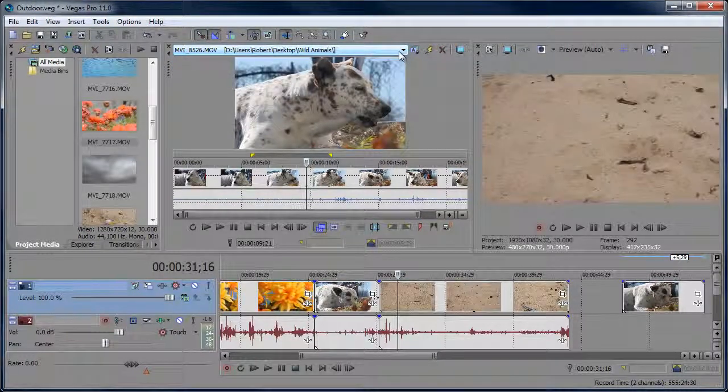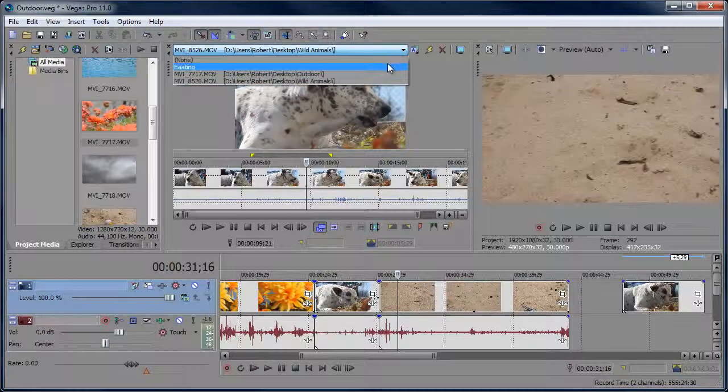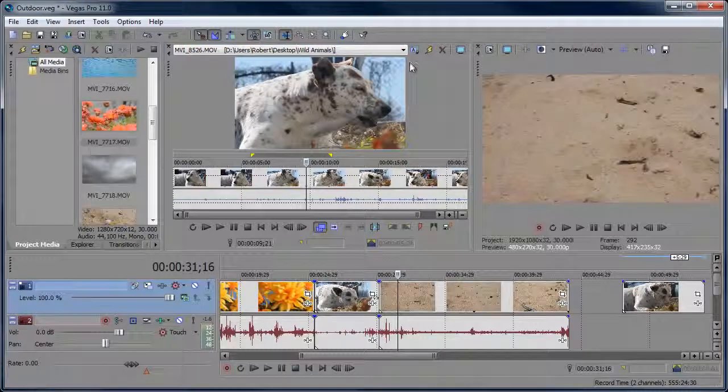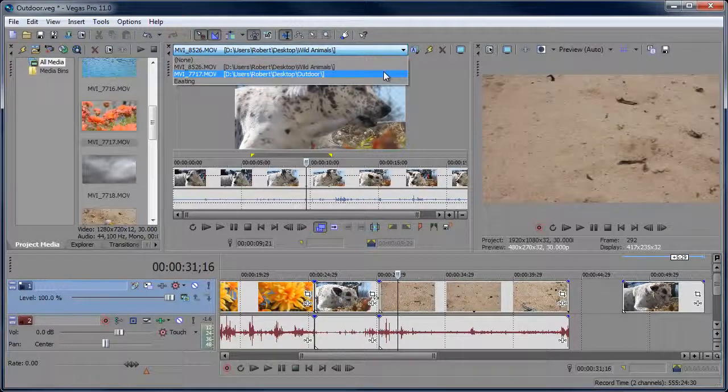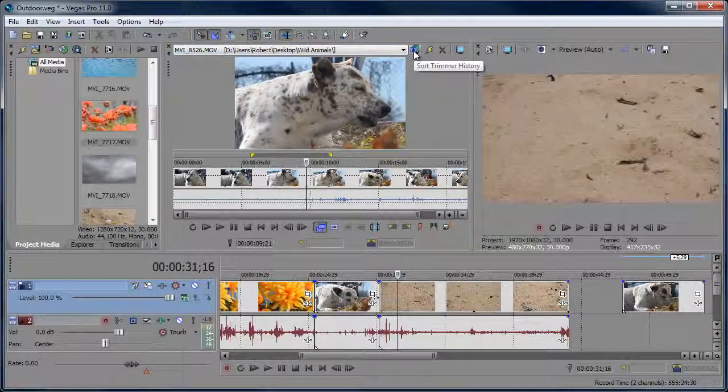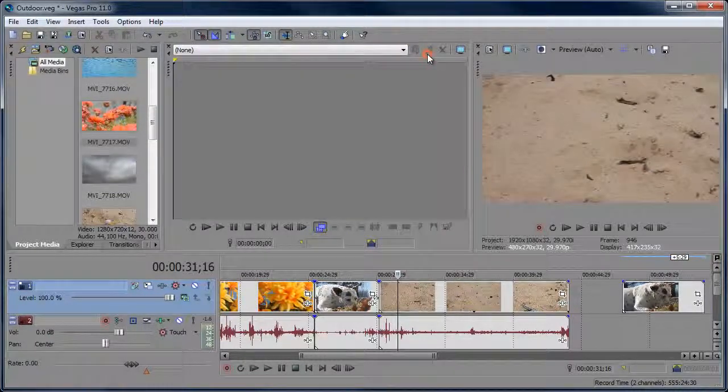I can sort the history in alphabetical order by clicking this button right here. Sort it. You can see eating, clip 17, clip 26. I can hold down Control while clicking the sort button, and it'll sort it backwards, 26, 17, just like that. So I like to be alphabetically ordered. If you want to remove everything from the trimmer, you can click the lightning bolt and just shock everything out of there, and everything's gone from the trimmer.